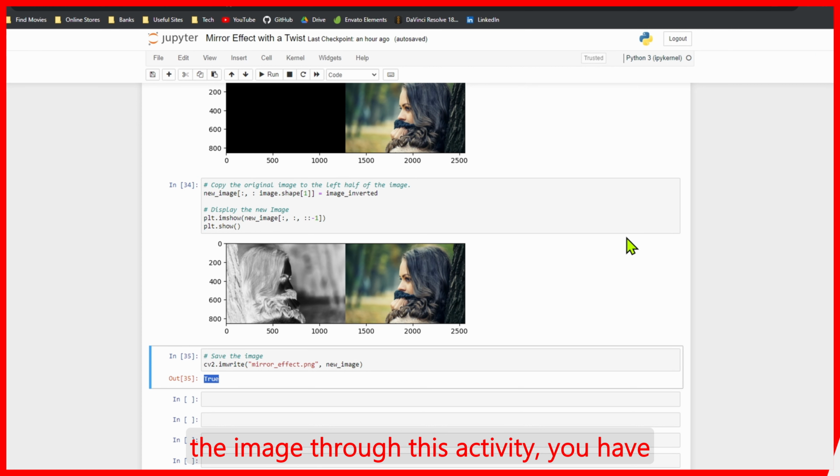Through this activity, you have gained the knowledge of converting an image, color space, and utilizing a particular channel of the new image to establish a mirror effect.